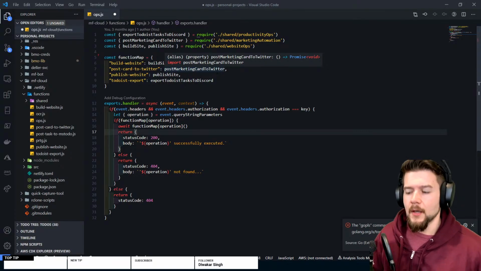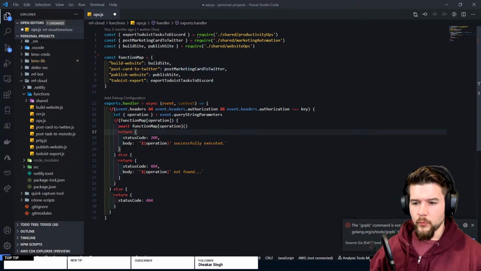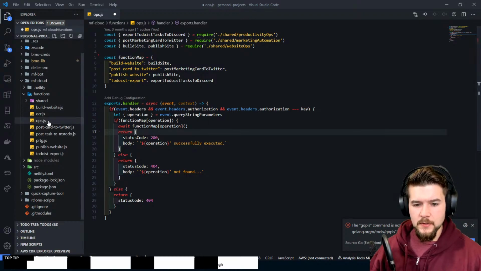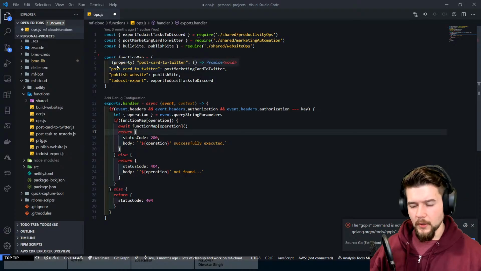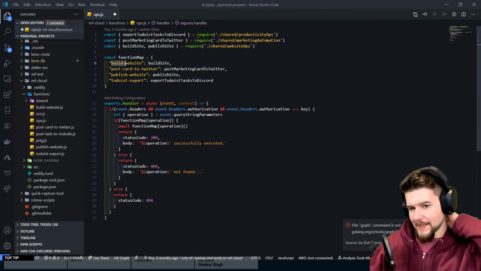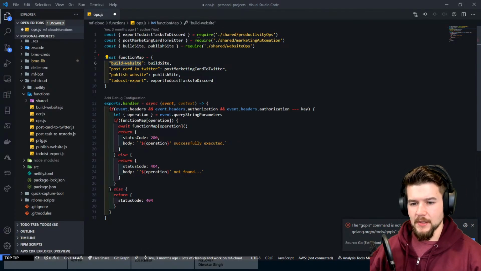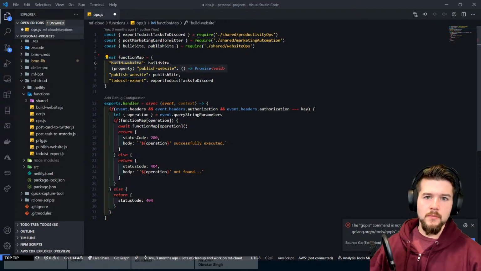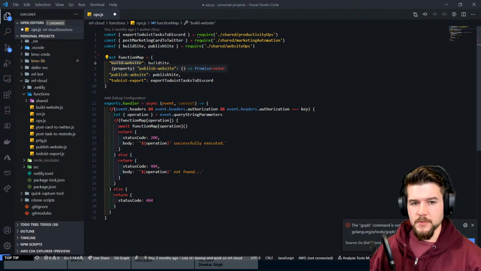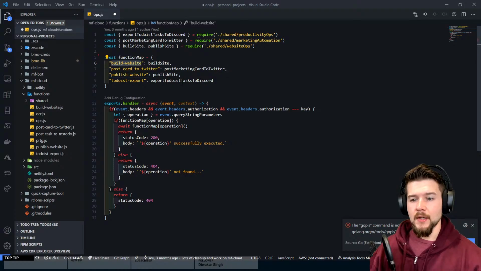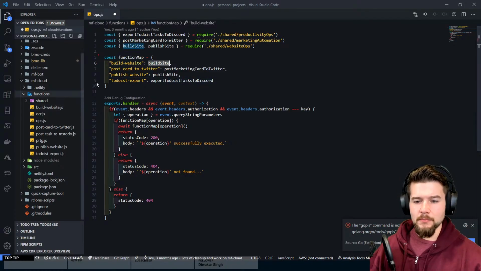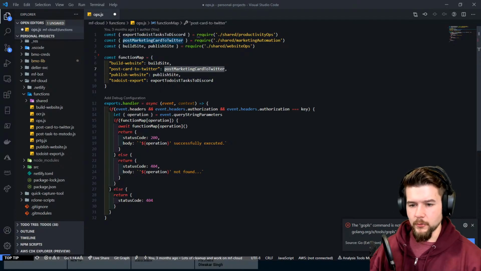I don't know. But the way this one specifically works is I have a function called ops that lets me pass in strings. Build website, for example, is an operation that I have for this specific Netlify function. It just calls these different modules that I've created. Build website calls the build site function. Post card to Twitter calls a post marketing card to Twitter function, publish website, and so on.